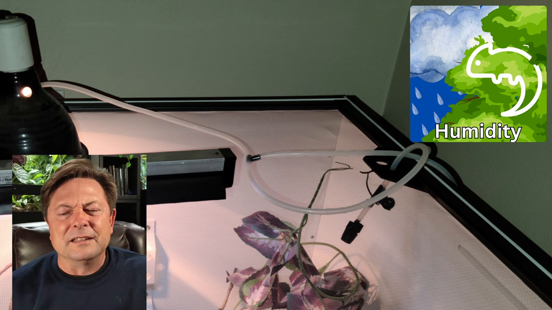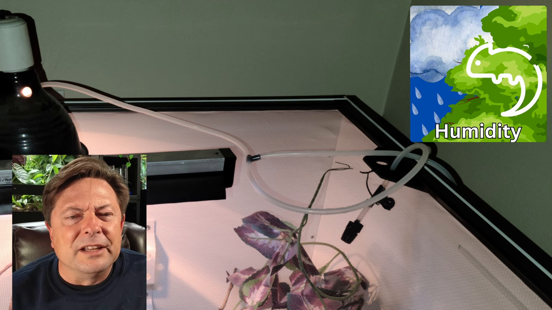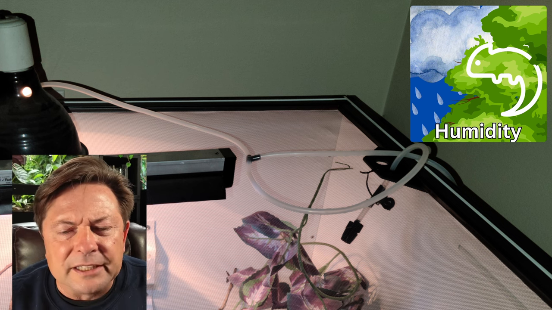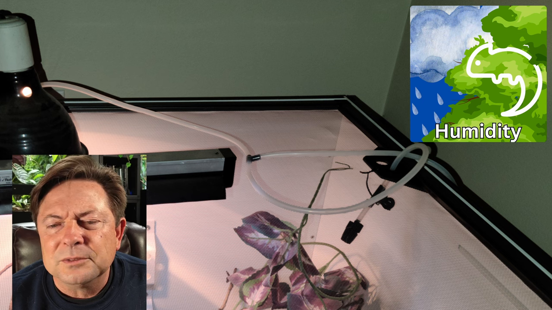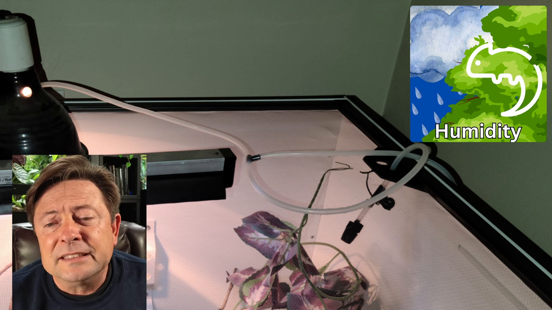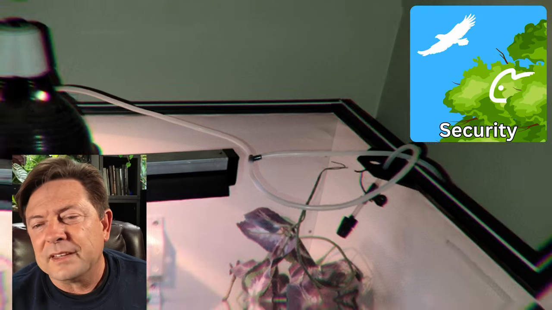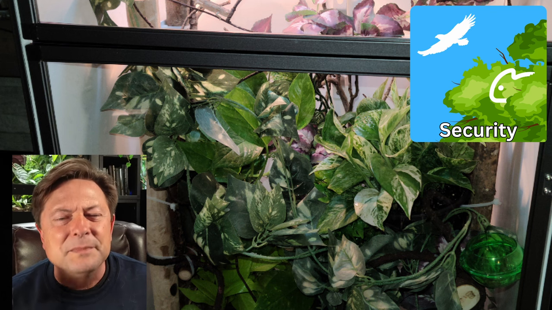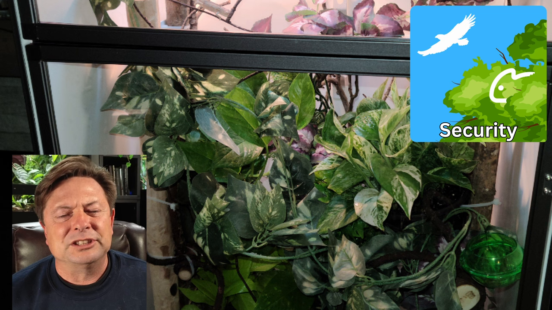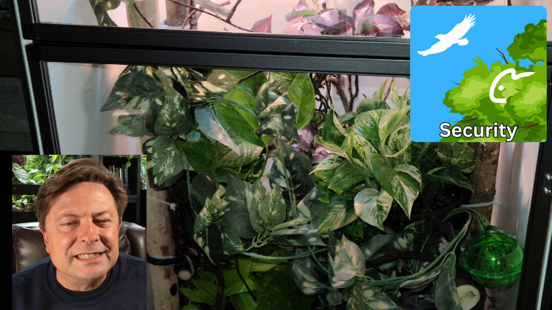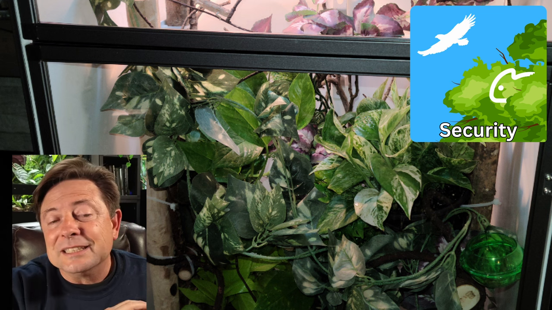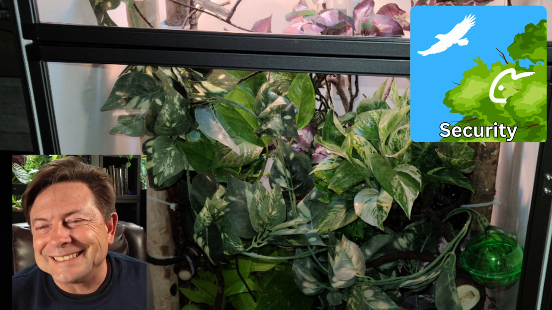Okay, so we've got the hydration, and it looks like you're going to get some good coverage, and it's just going to douse the area. And so I think we've got the hydration taken care of. And the last gradient is security. Just looking at the cage overview, obviously there's no question that this chameleon has as much area that it can be unseen, hidden, and feel safe as it could want. I think this chameleon is going to be very happy in this cage. You've got the security gradient taken care of. So good job with that.